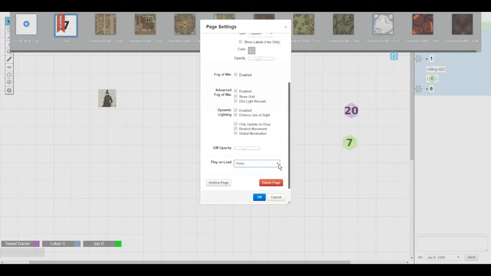And the last one right down there before we get to your delete and archive is play on load. So if you have something set up in the jukebox, you can literally set a song to start going right the moment you get into that scene.